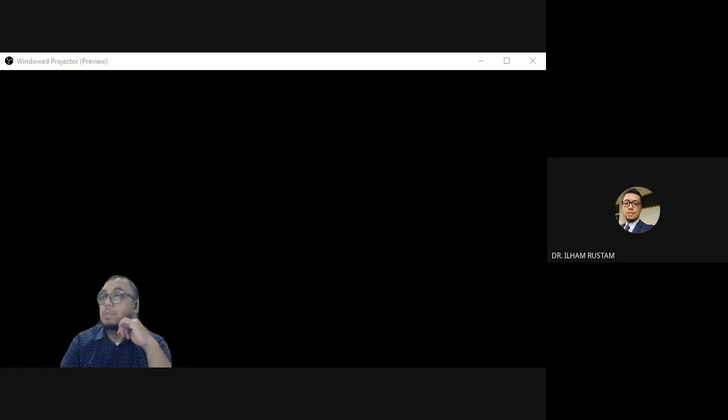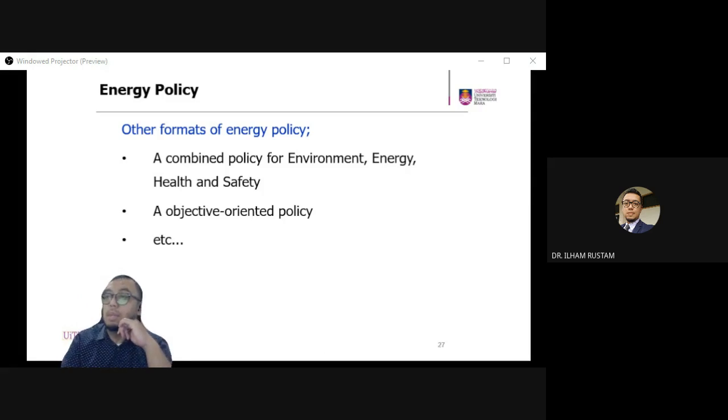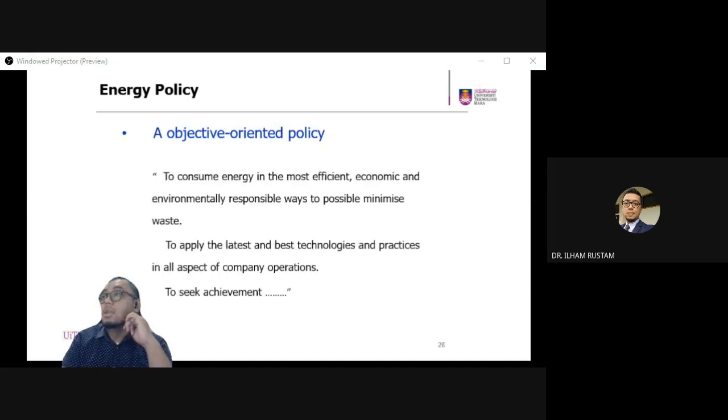So that people can see at one shot how committed we are as an organization to observe this kind of policy. An example of objective-oriented policy: to consume energy in the most efficient, economic, environmentally responsible ways, to possibly minimize waste, and apply the latest and best technologies. This objective-oriented policy is more catered towards energy consumption. So it's more direct and more specific, to whatever you're trying to serve.